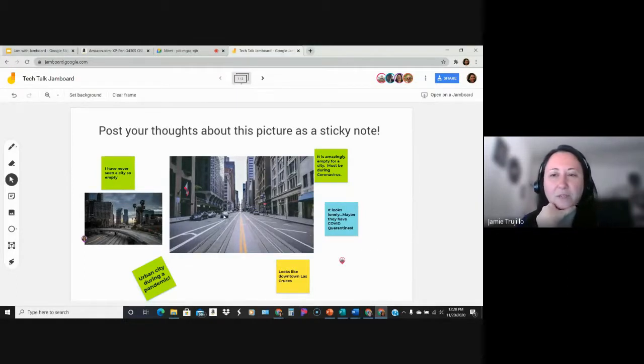Because we do have a relatively small group, please feel free to unmute if you want to share any thoughts as you're doing this. I love that there's a text box that says another deserted city instead of a sticky note. I love that. Kristen, I think you did that one. So yes, please feel free to unmute or to type in the chat if you have thoughts.